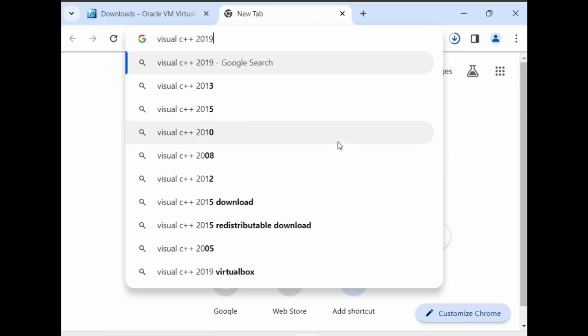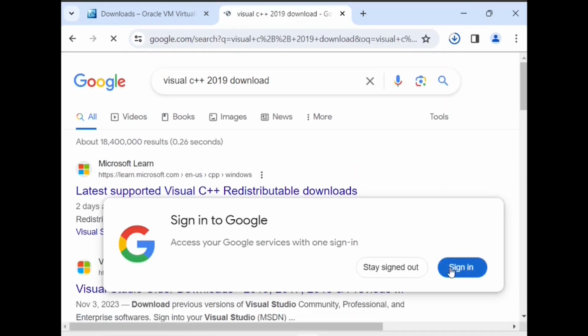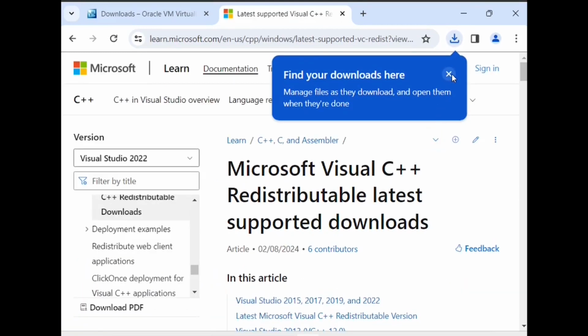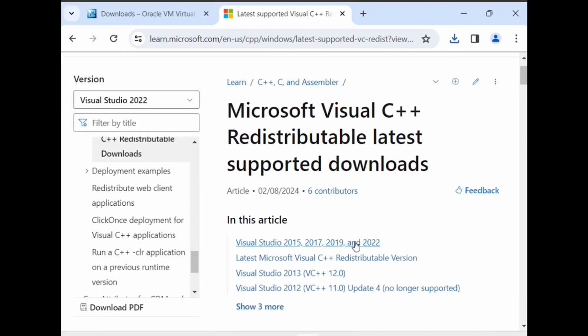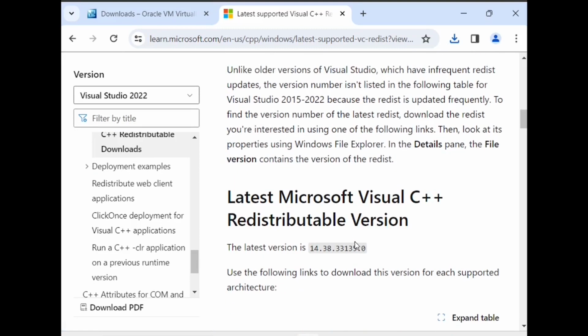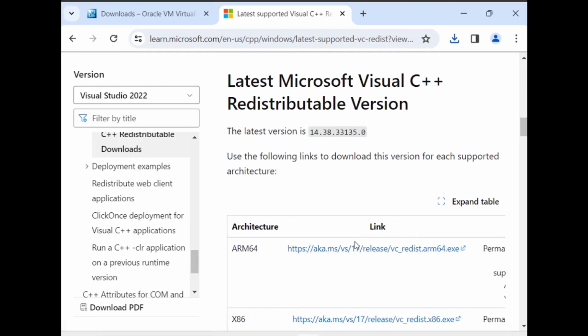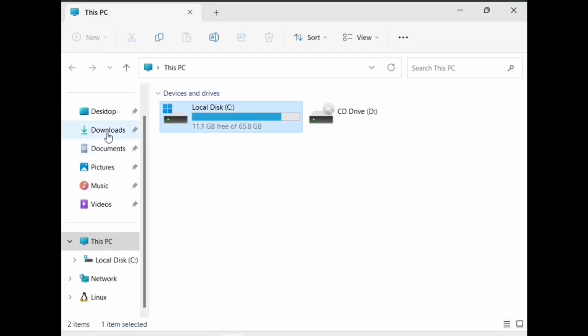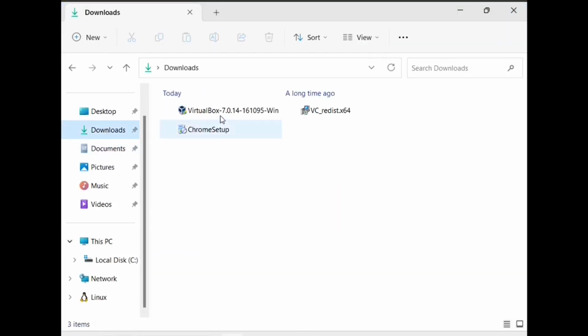So, search for Visual C++ 2019. Click on this link. Then click on this one. Scroll and find your CPU architecture. If you don't know about your CPU architecture, you can search it online. Also, most modern CPUs use x64 architecture. Click to download the latest version. After downloading both files, we now have the hypervisor and the required C++ runtime to support our installation of VirtualBox.